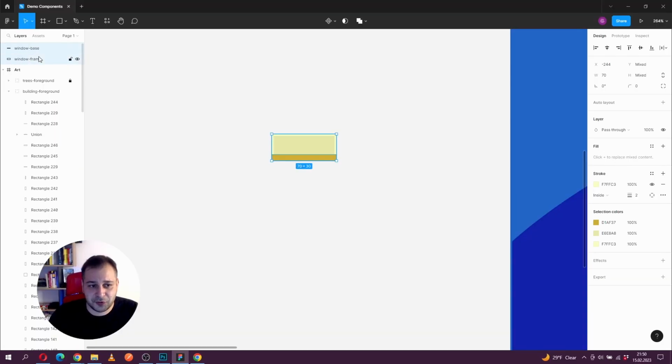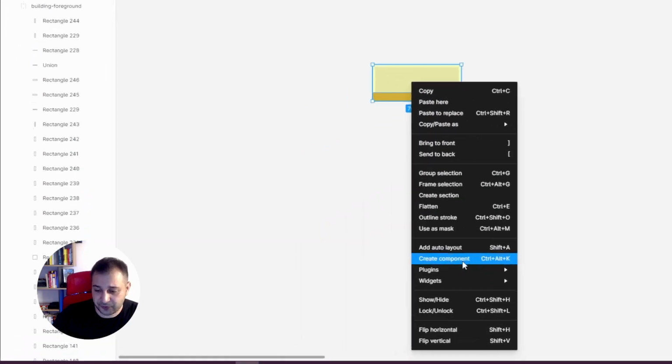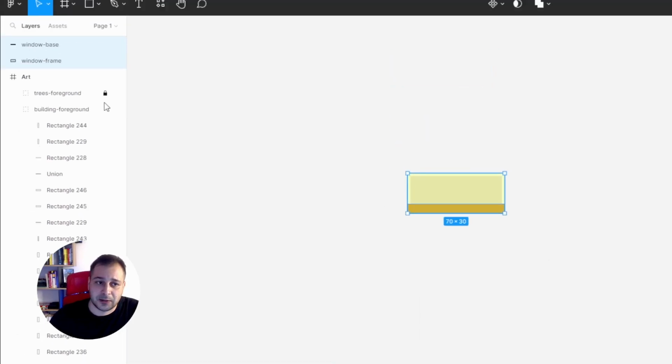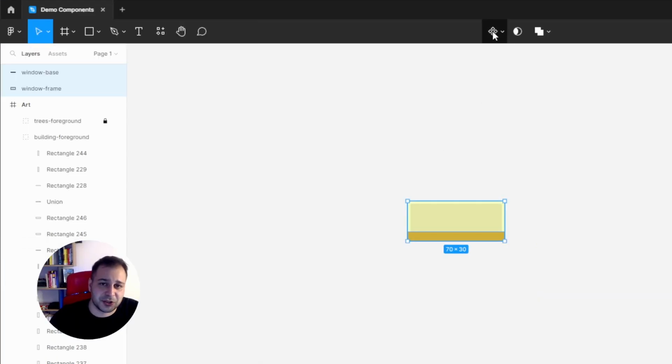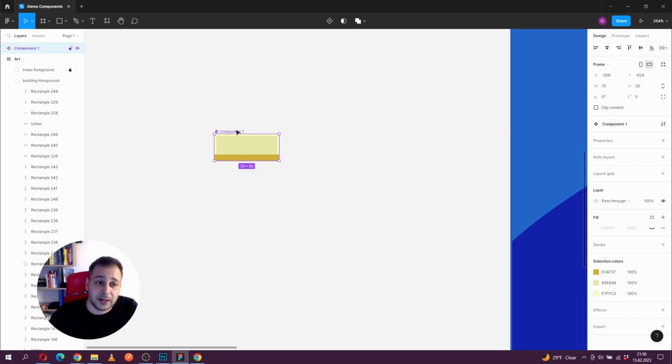And having those two selected, if you right click, you'll find the option create component, or you can just use the shortcuts available on your operating system. And again, you can go to the Figma menu, object, create component, or the easiest way is just to click this button up here and the component was created. And it just named it component 1.